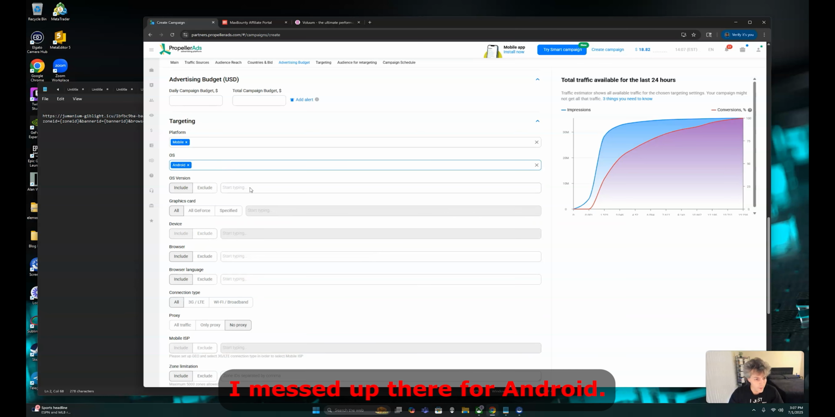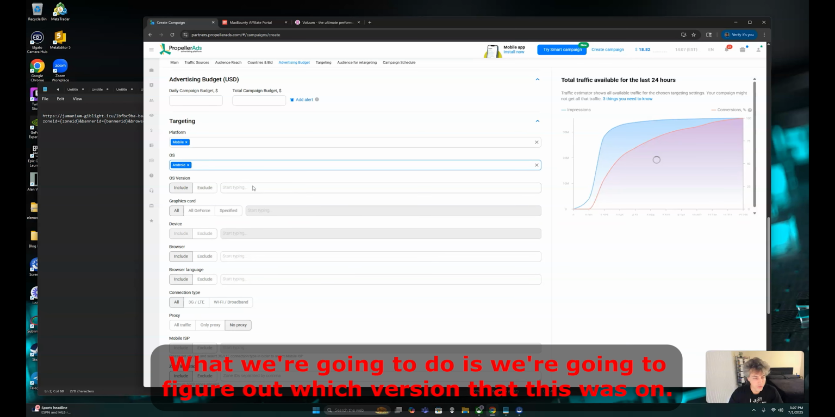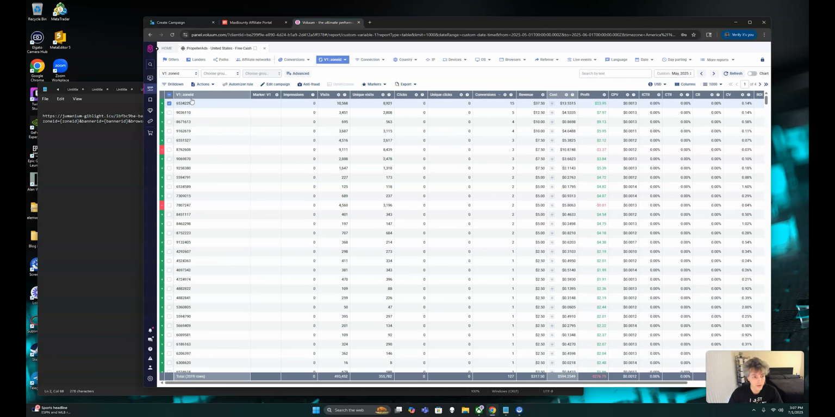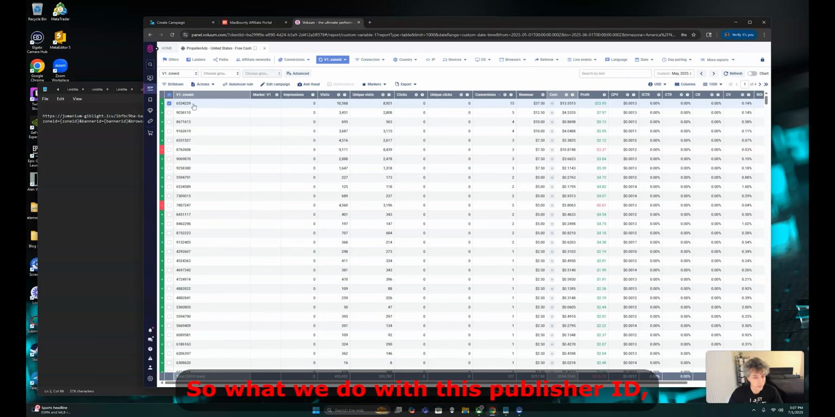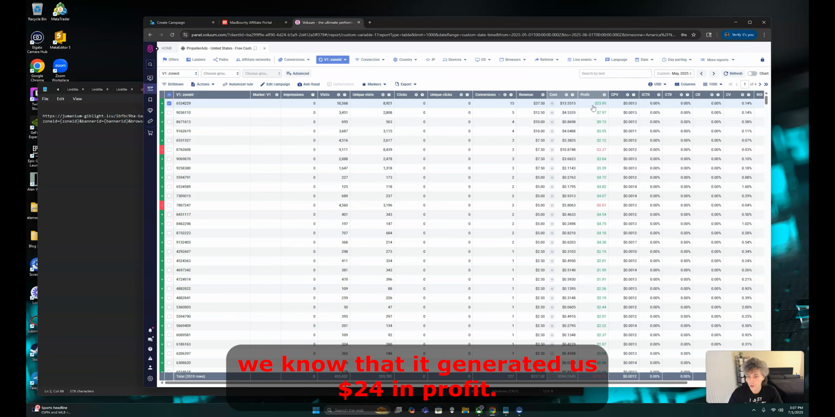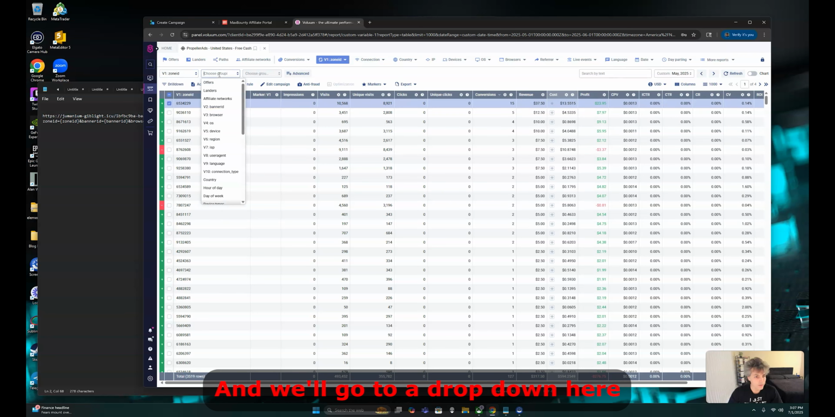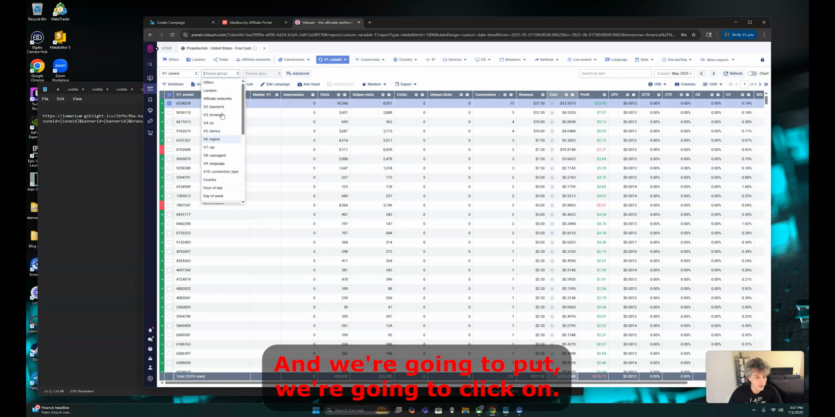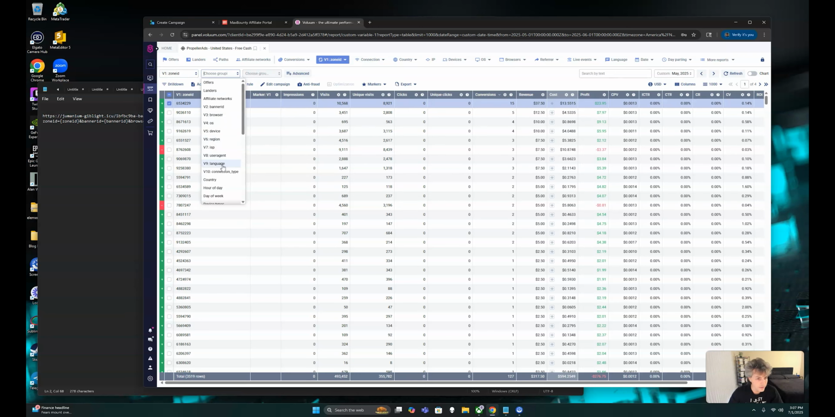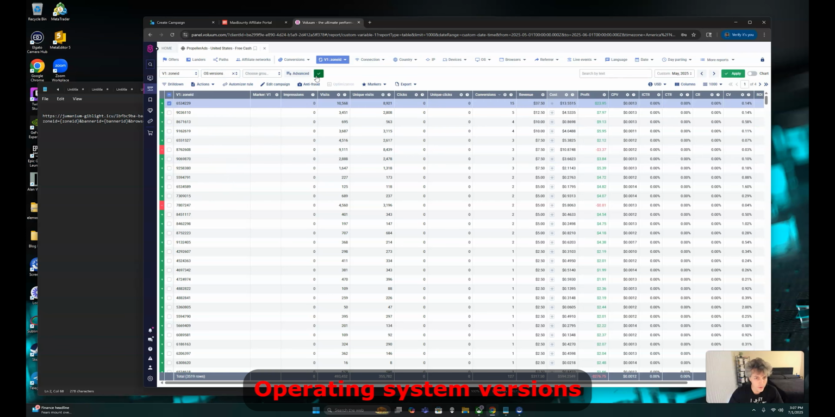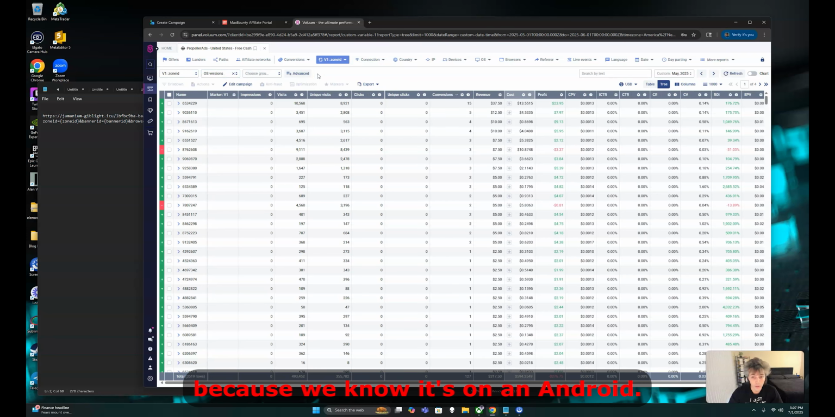So Android, what we're going to do is figure out which version this was on. With this publisher ID, we know it's generated us $24 in profit, right? So we go check this, and we'll go to a drop down here, and go to the second box, and click on operating system versions, because we know it's on an Android.